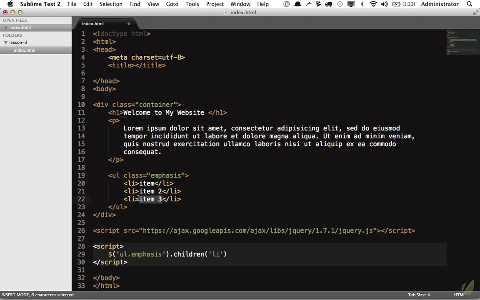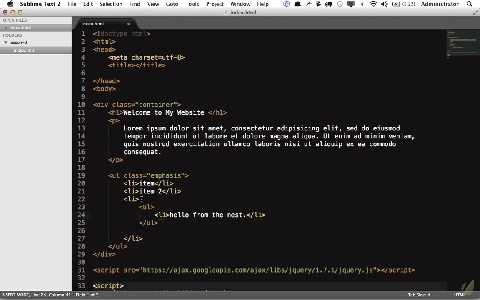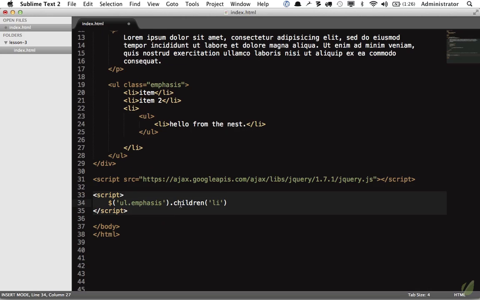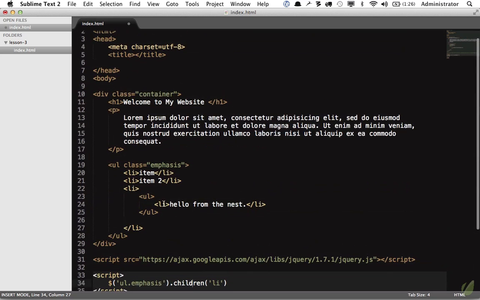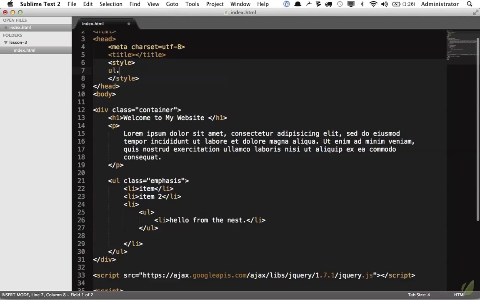However, what if right within here, we had a nested hello from the nest? This is not a direct child of this unordered list. It is what we call a descendant. This list item is a direct child of this unordered list, and this unordered list is a direct child of the list item. So right here, what we're saying is get the direct children of the UL with a class of emphasis. If you're more familiar in CSS, it's the same thing as essentially doing UL emphasis > LI.